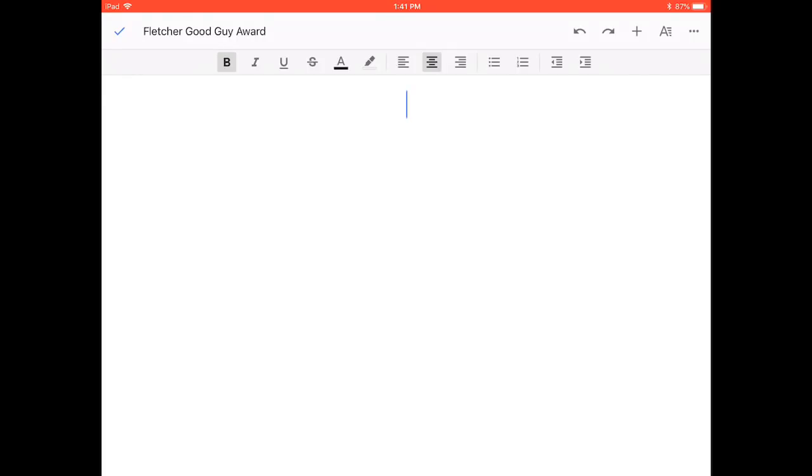Okay, next, number 12 says type Good Guy Award. Good is capitalized, space. Guy is capitalized with a space, and Award is capitalized. Okay, so we've got kind of a header, kind of a little bit of a title on our paper, and step number 13 says click enter. Now when we click enter, all the formatting that we've done is still there. So if the next line is not going to be part of the title, we're going to need to turn off that formatting.